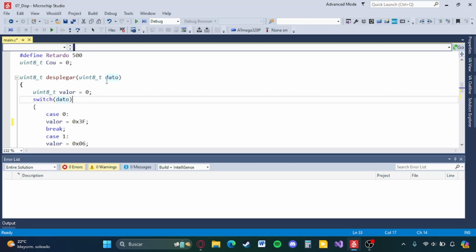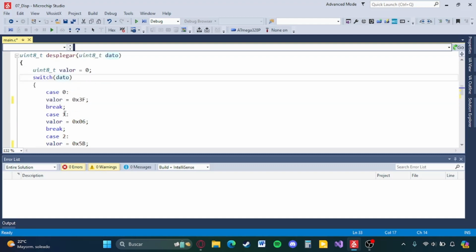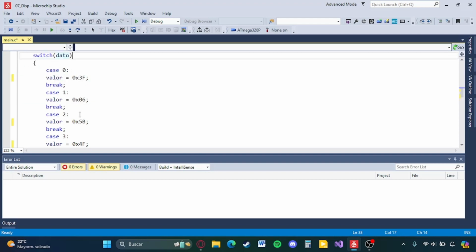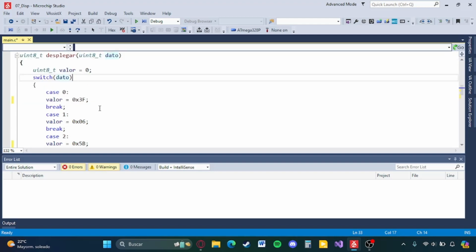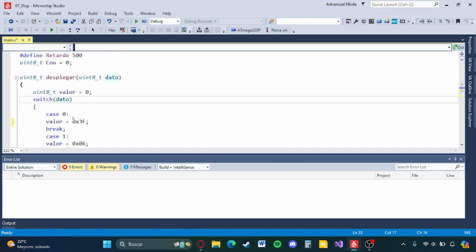Now, the number of the parameter will be the number of the case in the switch, and that case will determine what number will be displayed in the 7-segment display. For example, if the parameter has a value of 4, then the number 4 will be shown. If it is number 0, then the number 0 will be shown.